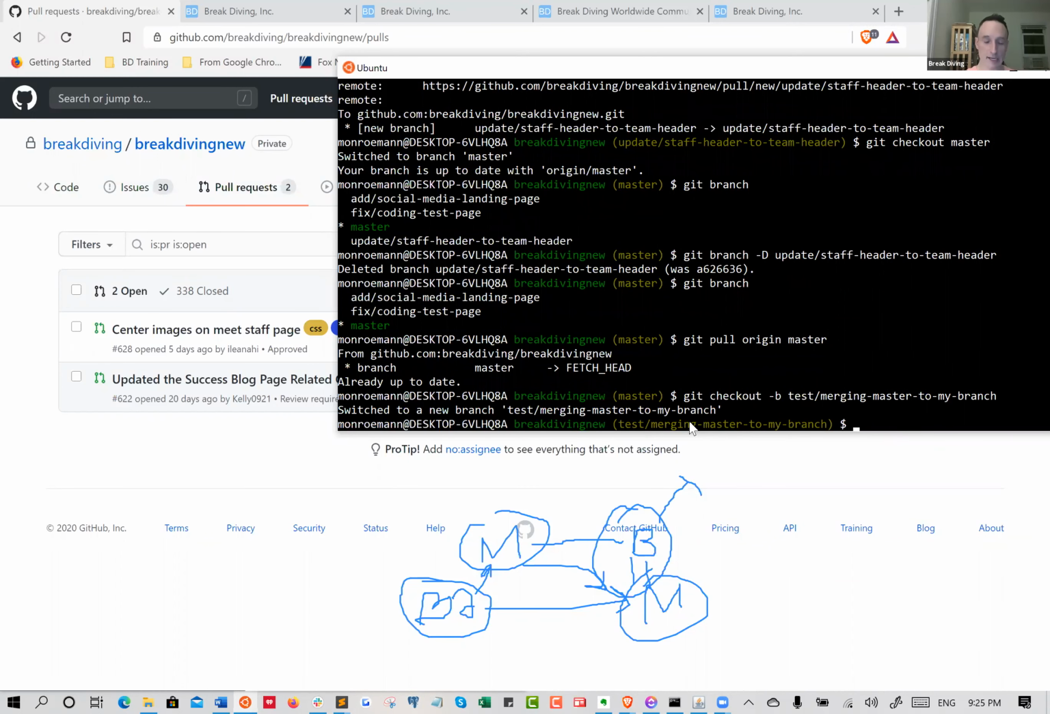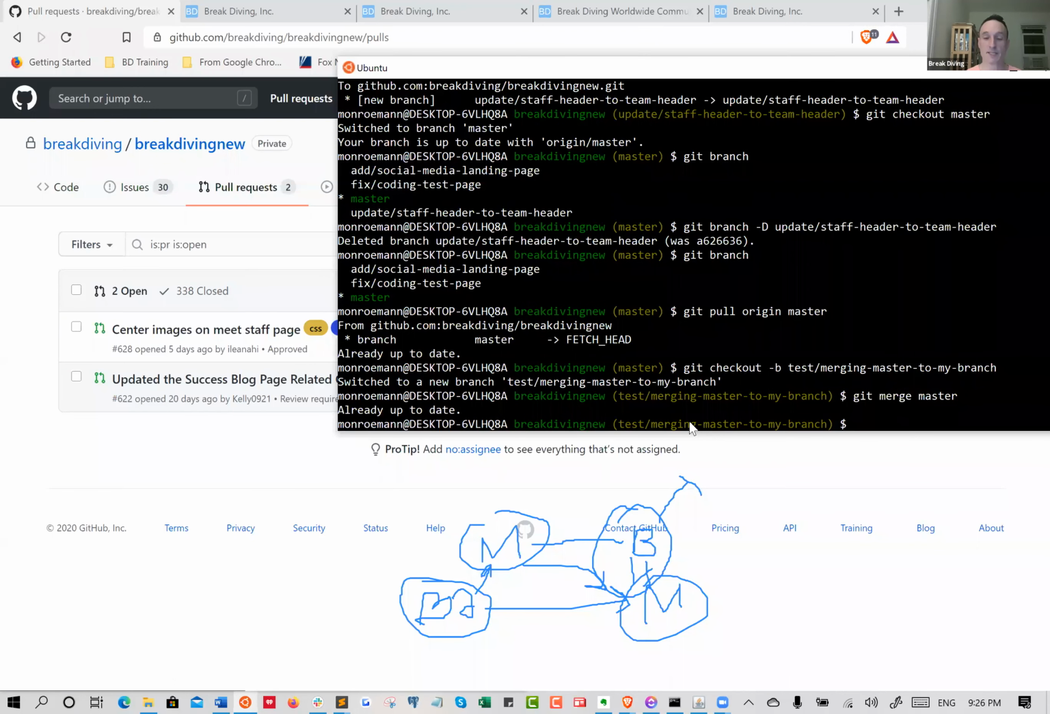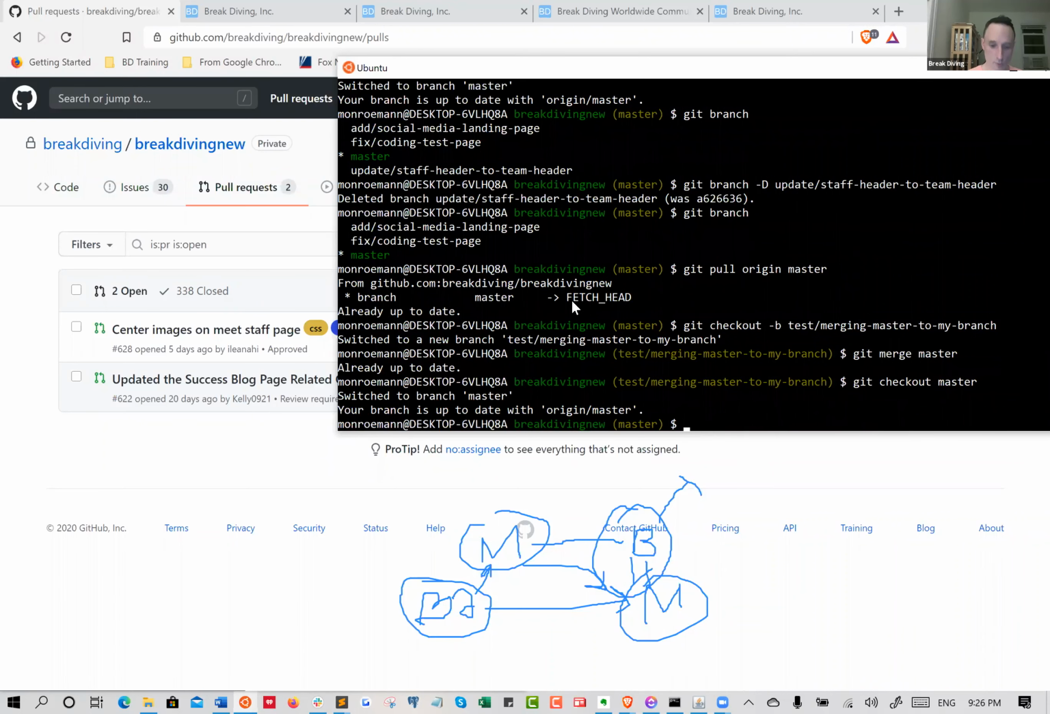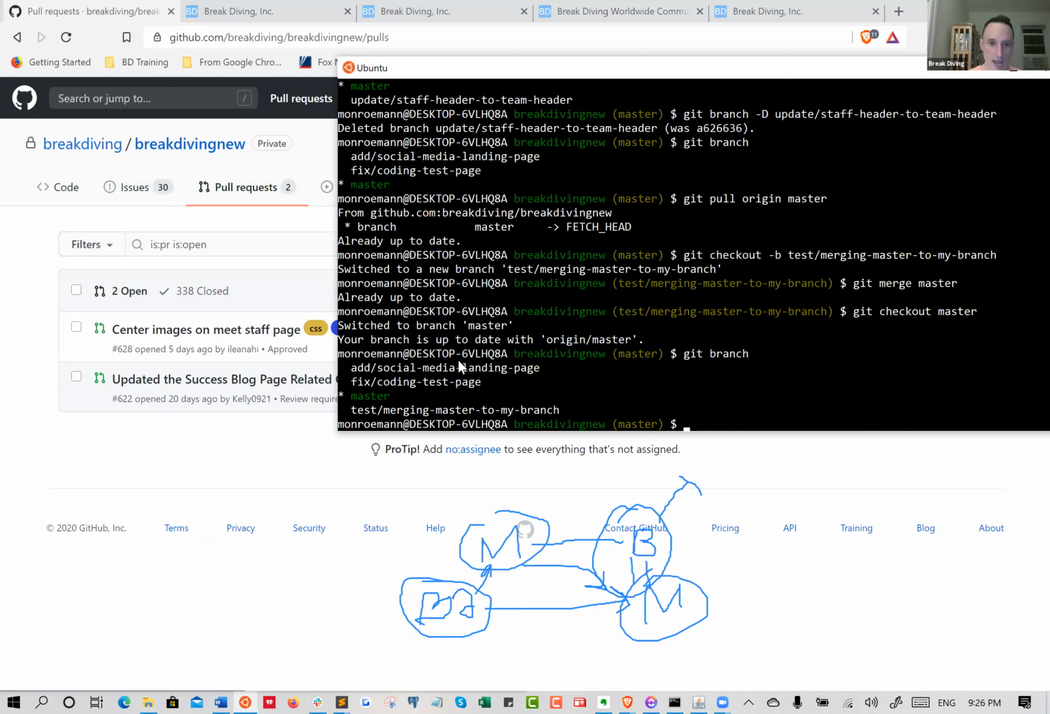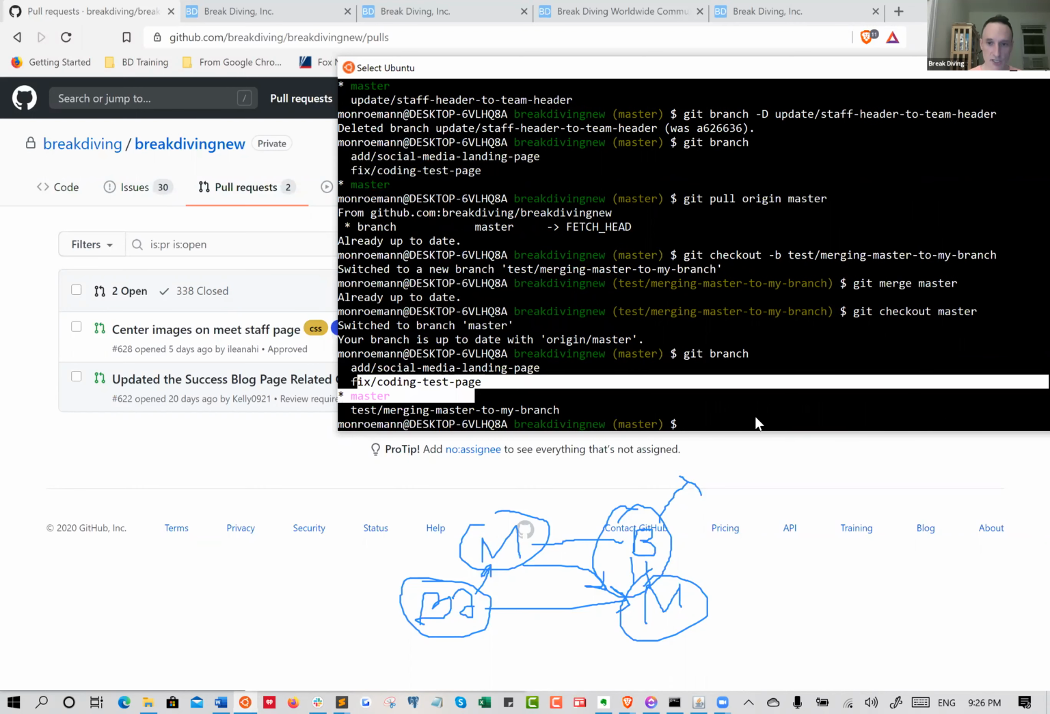So what you can do is git merge master. That should merge whatever changes are in master into this branch. I don't think anything's going to happen because we already pulled and everything's the same, and this branch hasn't been worked on for a long time. Already up to date. Let's try one of the other branches though. Git checkout master, and we're going to do git branch again, and let's grab, let's say, fix coding test page.